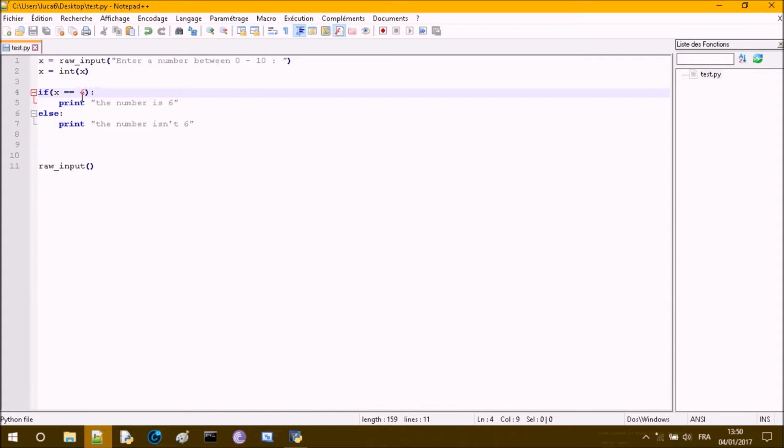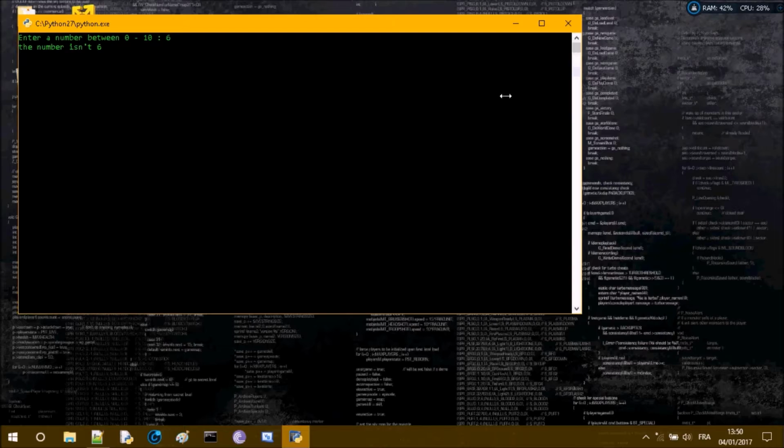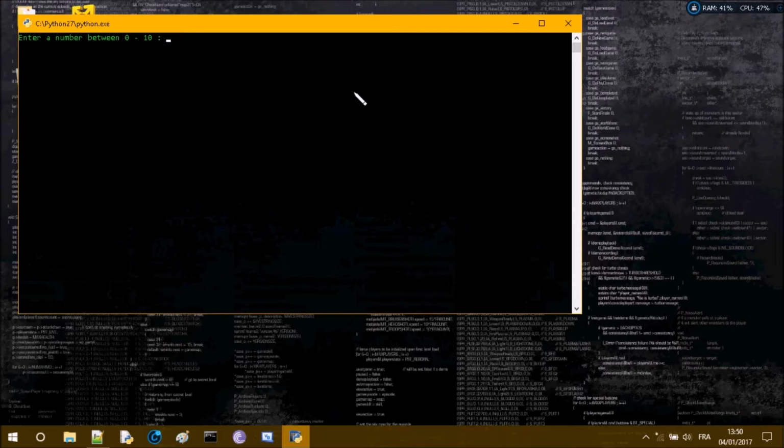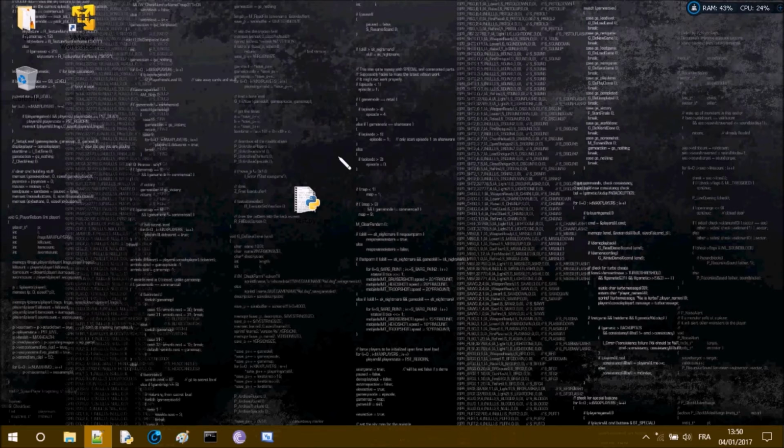I did an error here. I put the 6 between quotes, so that would mean the 6 would be a string, but since we converted the input to a numerical value, it doesn't work like that. So let's try again now. 6, and the number is 6, so no problems.